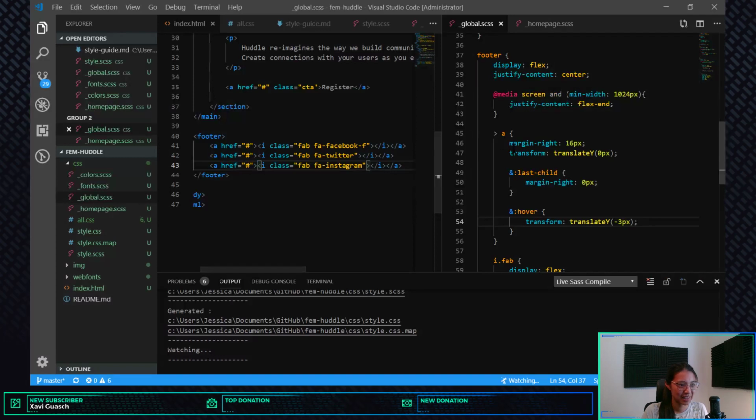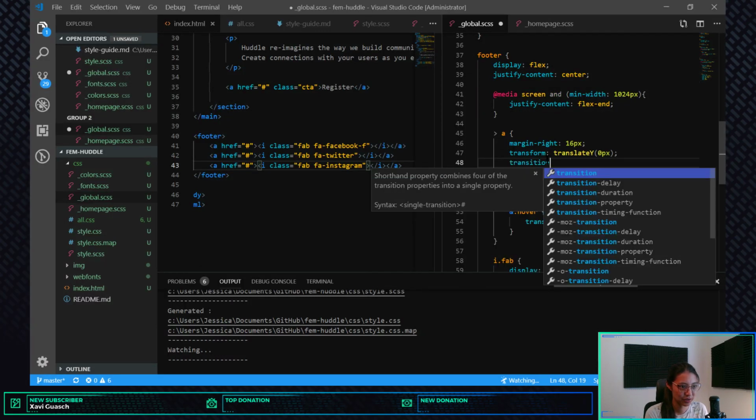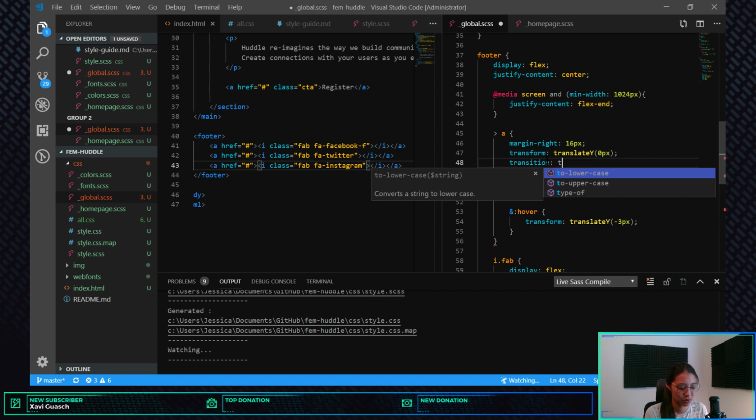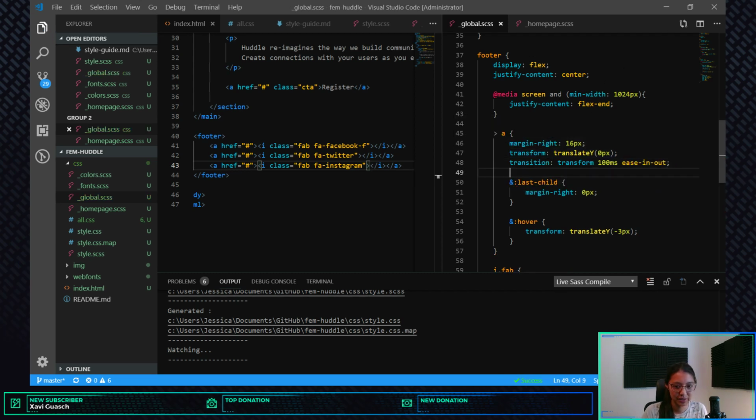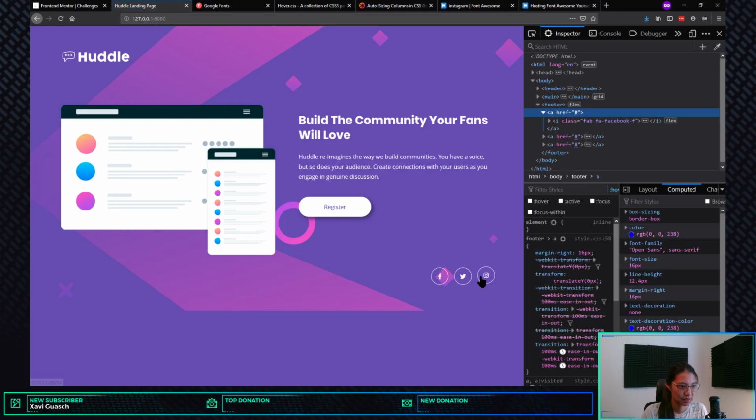Let's add a little transition so it's smoother. Transition. We want the property that we want to animate to be the transform property. And then I think it was 100 milliseconds that we did for the button, so we'll do the same thing there. And for the easing property, meaning how smooth the animation is, we'll do ease in out. Okay, let's see how that looks. Hey, look at that. And I think we're okay not doing a box shadow like this, because these are outlined buttons. They're not solid, so I don't think it would make sense to put a box shadow on them.